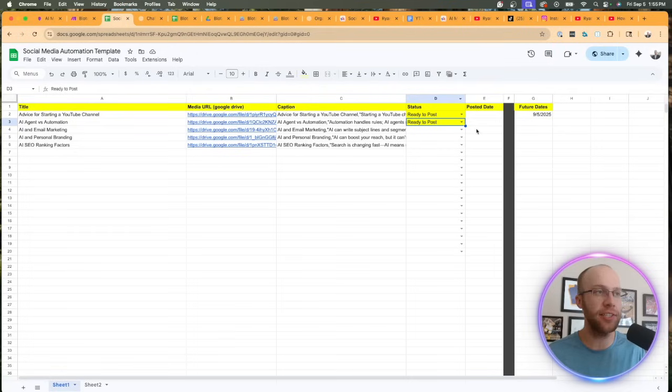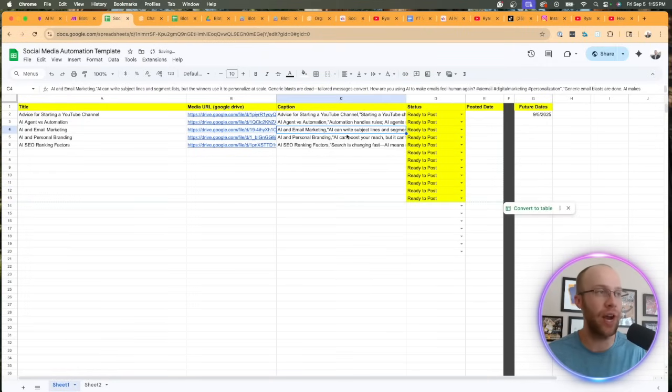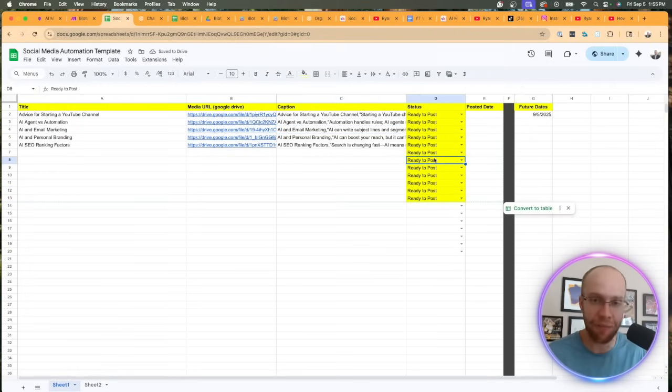Now for status, this is important. Every time you have a post here, you want to drag this status down and make sure that it says ready to post. If you do not have this, then the automation will not run through successfully. So I'm going to go ahead and get rid of that.